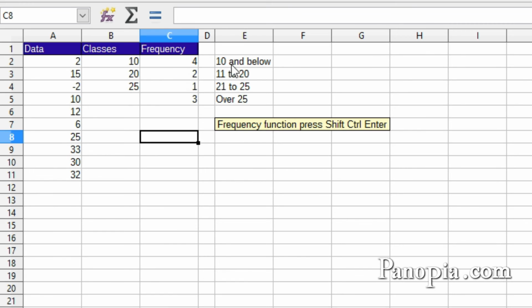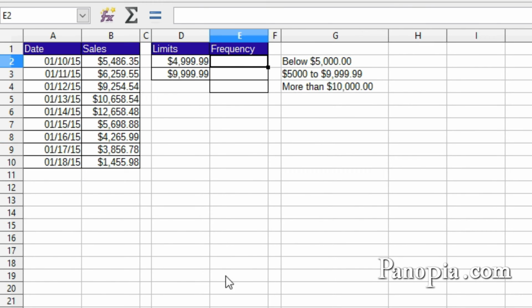4 numbers are 10 and below, 2 are between 11 and 20, 1 is between 21 and 25, and 3 are above 25. Frequency can be useful to find out how many sales totals fall between certain limits.